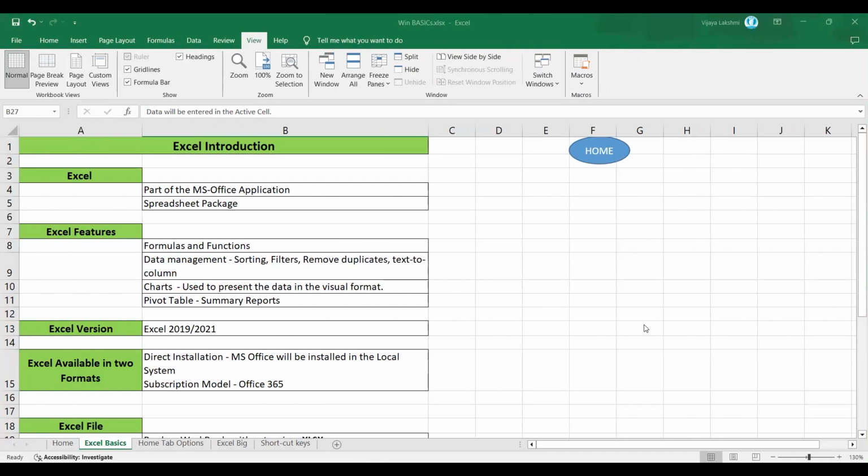MS Excel is part of the MS Office application. It is also called a spreadsheet package. Excel has the following features: formulas and functions, data management like sorting, filtering, remove duplicates, chart options used to present the data in visual format, and pivot tables used to create summary reports.